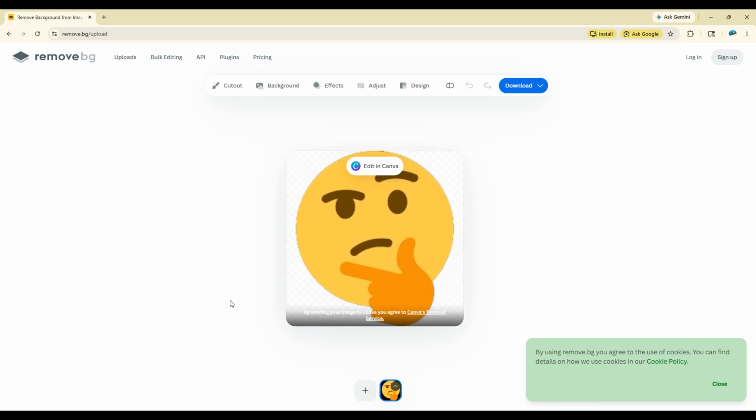After you upload the image, wait for the tool to process it. In most cases, the background will be removed automatically without you needing to do anything else. This is the fastest part of the process, and it's what makes these tools so useful for creators who want a quick result. If the cutout looks good right away, you're already almost done.